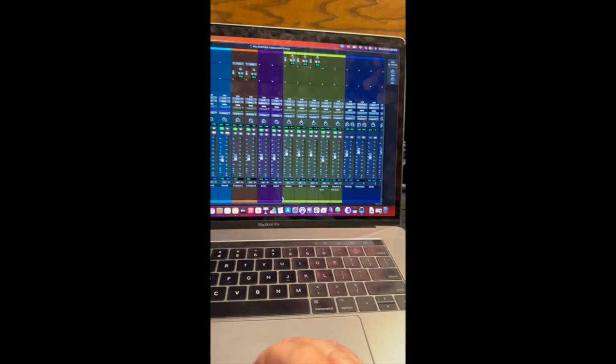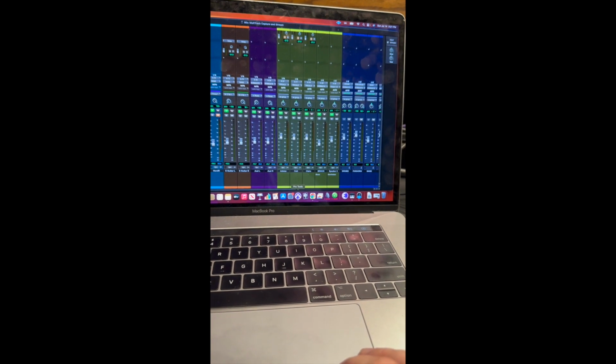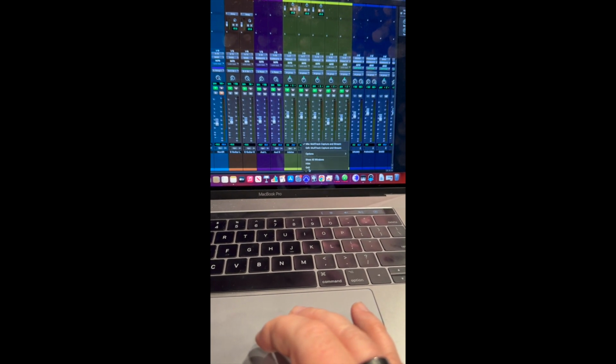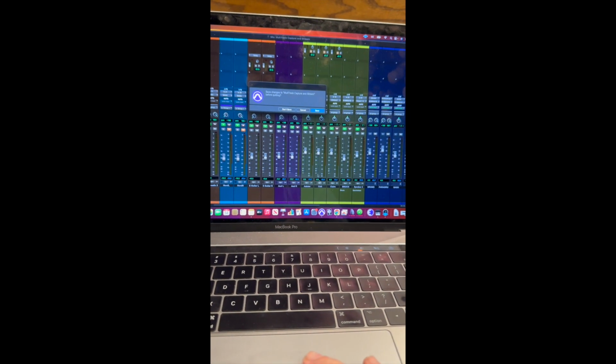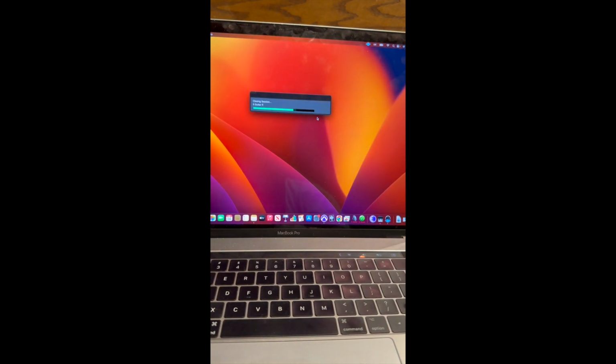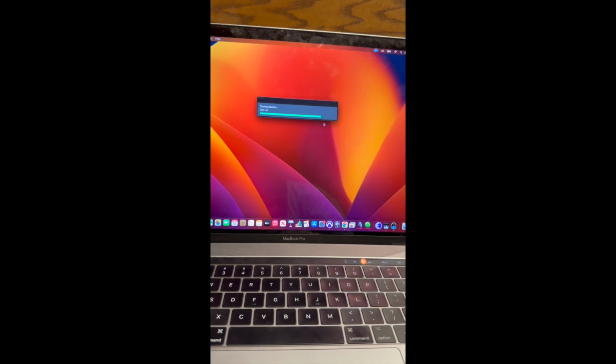All right, so what we're going to do is I'm going to double click over here down to my icon, double click. I want to quit. I'm going to click quit. It's going to ask me, do you want to save? Yes, I do. I want to save. I'm going to save it. Pro Tools is now closed.